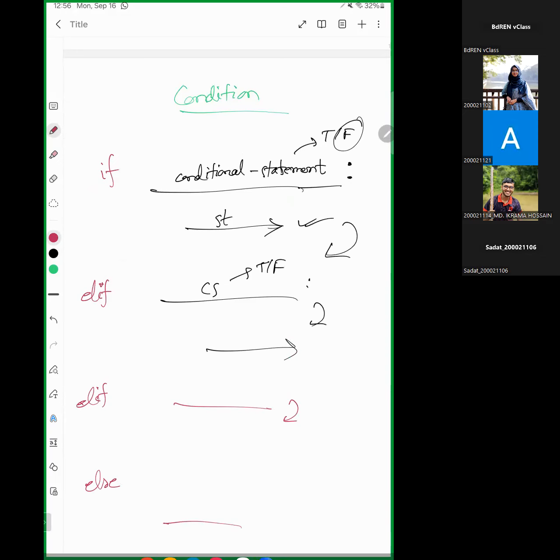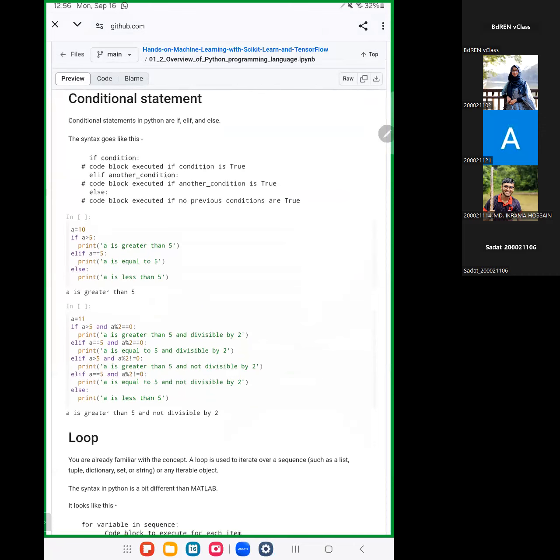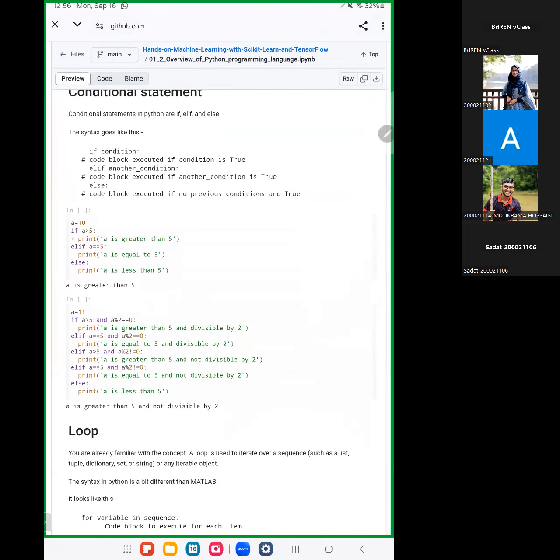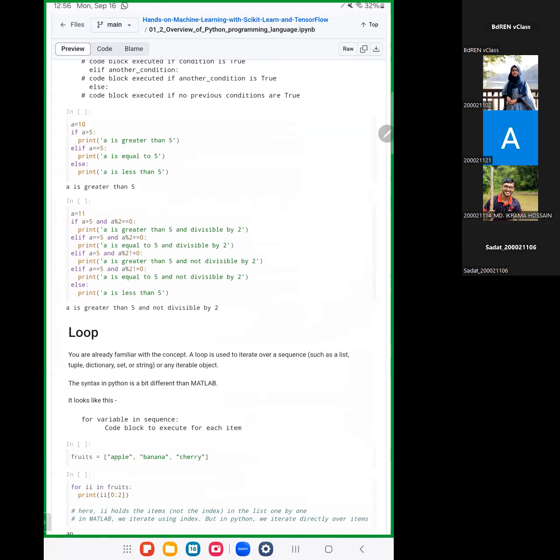You can try it by yourself. I have already given an example. You can see here: if a is greater than 5, print this, elif this, print this, else print this, like this way. I have given some exercise problems to make you familiar with it. So try to solve those problems by yourself. Don't copy from another one. Just solve it by yourself.